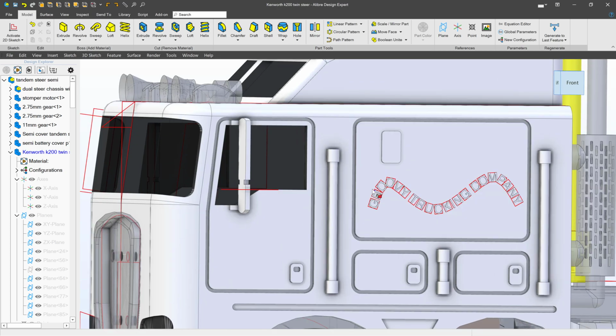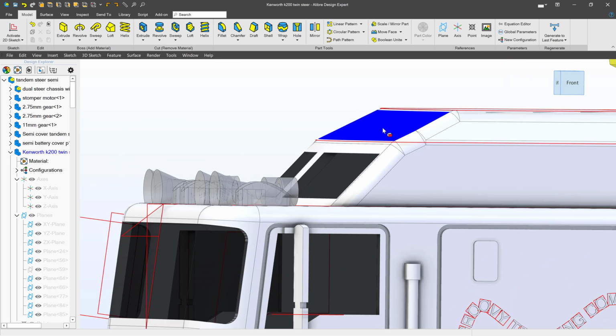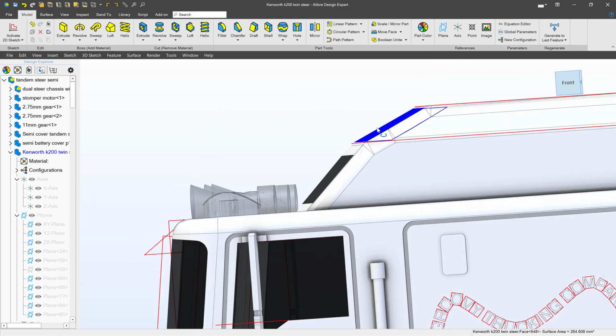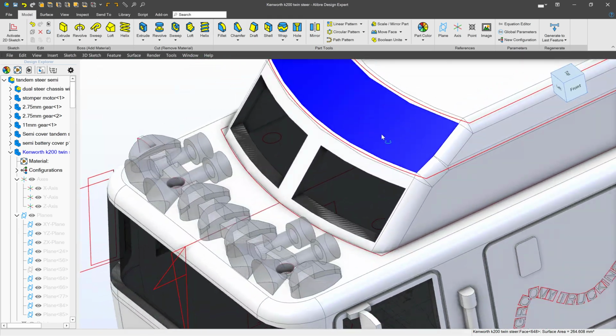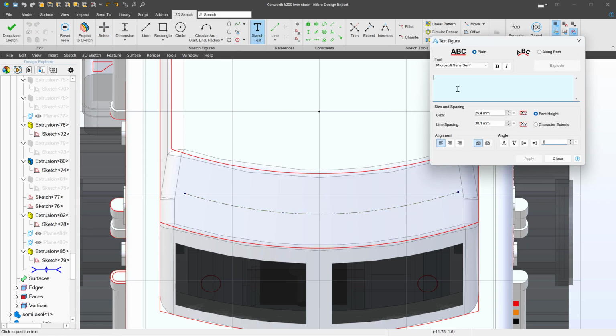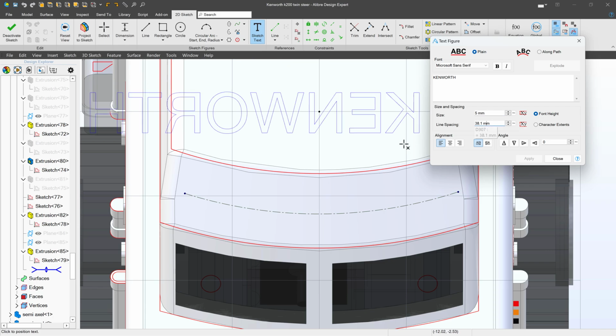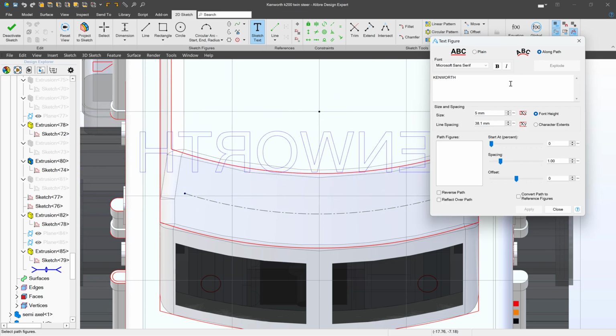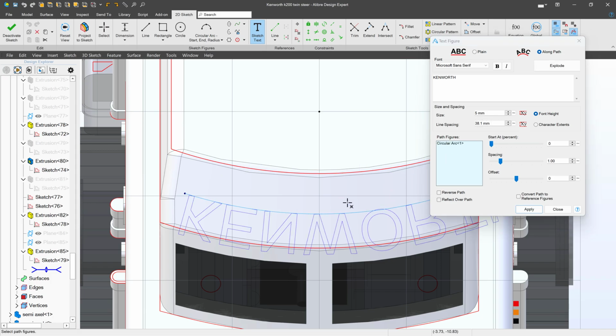Now it's not just on flat faces that this can work. As you can see, there's some interesting curvature along this face, and we can even use letters on that. I'll create an arc to define my path. And then I'll select along path. There we go.